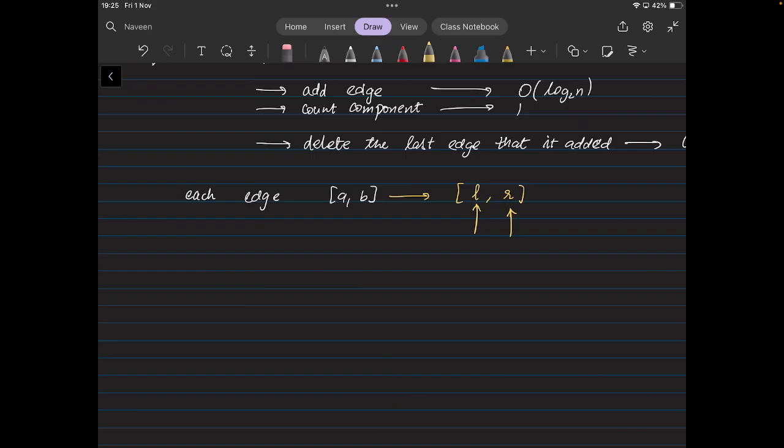So each edge AB has a corresponding LR period, which is the time it got added to the time it got destroyed. So this is the active period for that edge. Does it make sense? Okay, all right, cool. So yes, this is what we do.